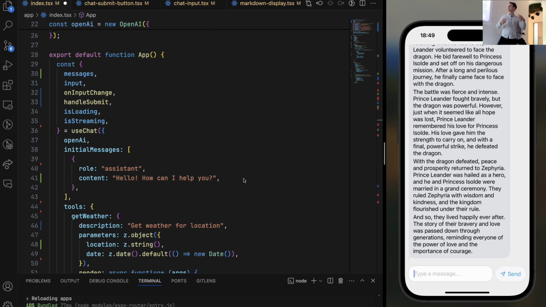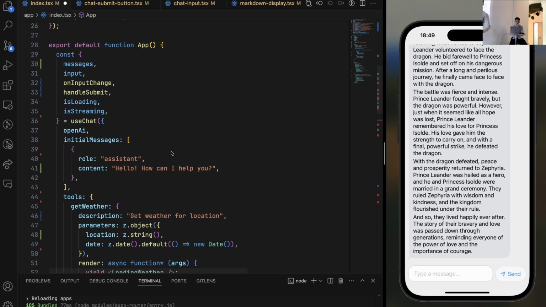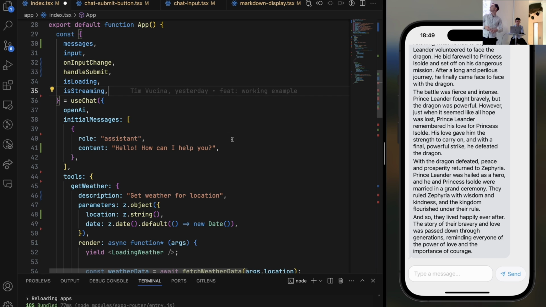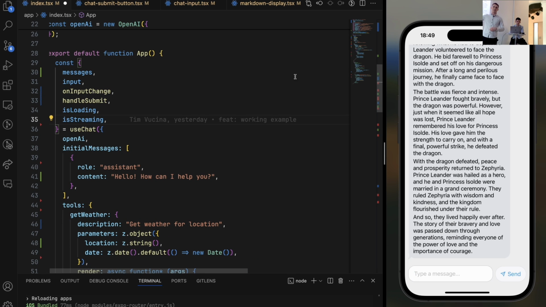Yeah. We've just used them to display how we can use this useChat hook. All of this is modular. You can change any of it. This is just one use case, us rendering it in such a way.